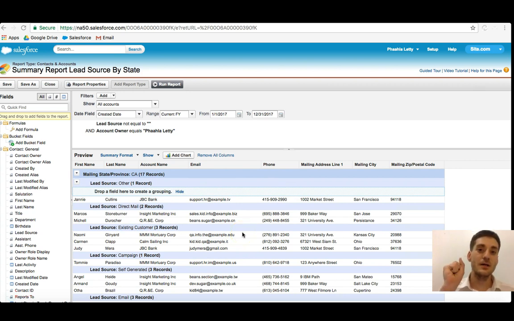So the preview shows you everything. The filter limits. So there's a relationship between the filter and the preview. The filter limits what is shown in the preview section.